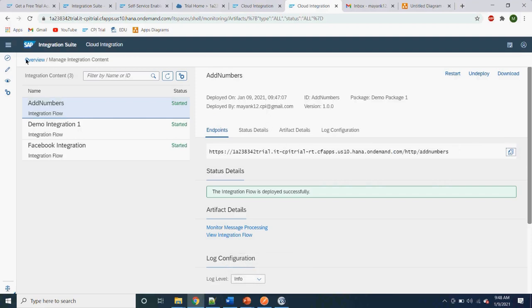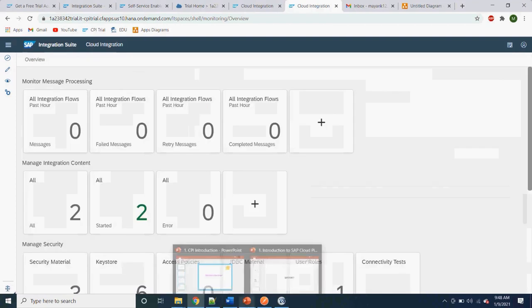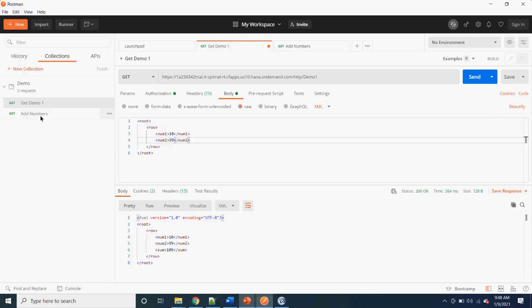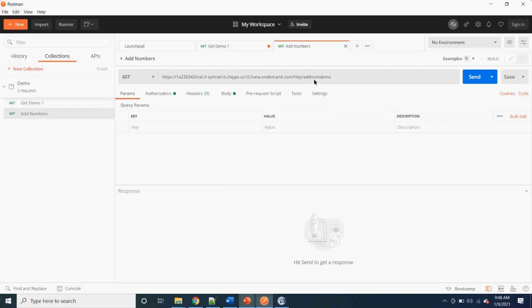So I'll just copy this URL. Now I will go to Postman. I already had created a request for that. This is Postman, an open source software to mock requests. What I'll do is enter the URL that I need to hit over here. This is the URL that I've just got from the iFlow that I deployed.